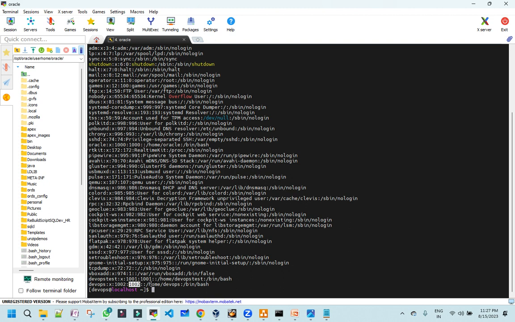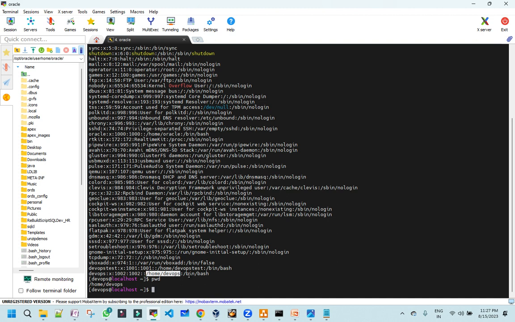Yesterday we were discussing home directories. How are the home directories set? Home directories are set in the passwd file. This particular path is the home directory for the DevOps account. If you have any doubts, you can run pwd and check. And this is your default shell.